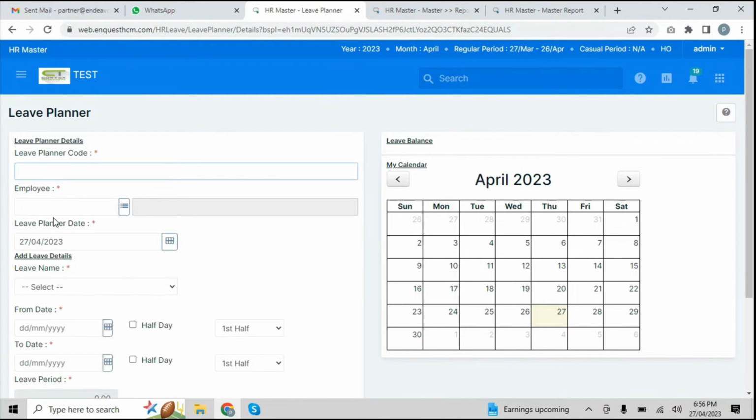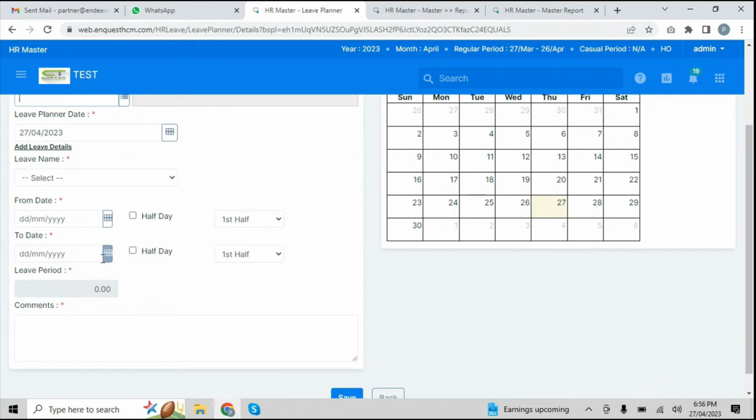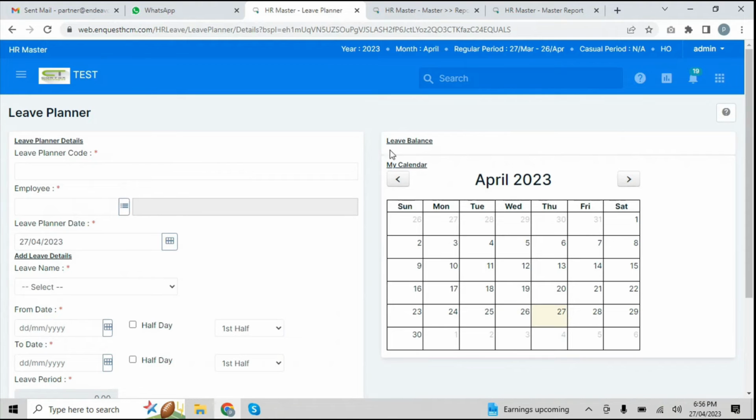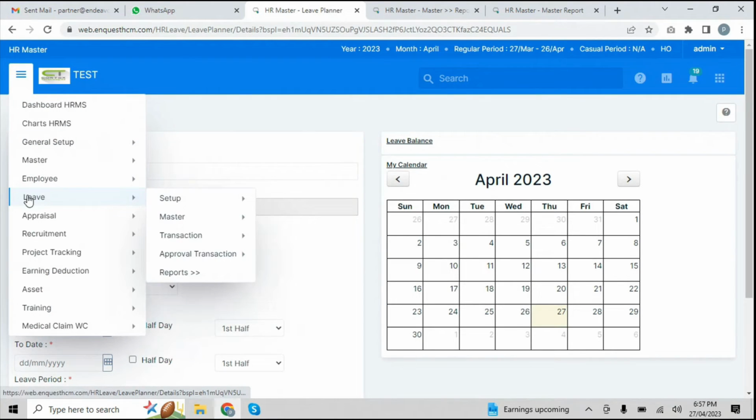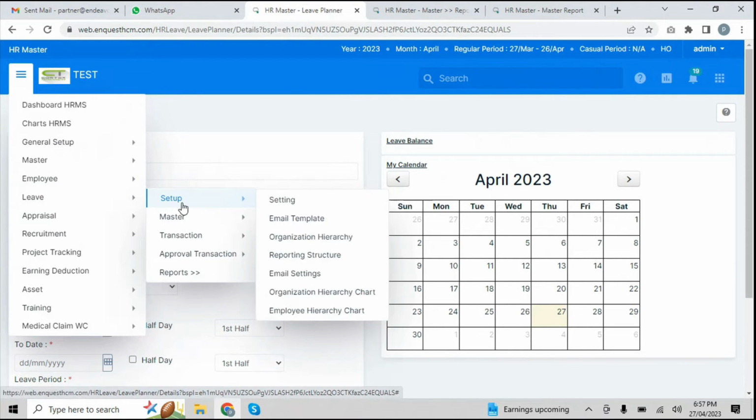So here, leave planner code, employees we can select here. Leave planner date, from which date to which date, and leave name, what type of leave they want to use. It is paid casual leaves, paid leaves, etc. So an employee can apply for a leave in advance. It's called leave planning.